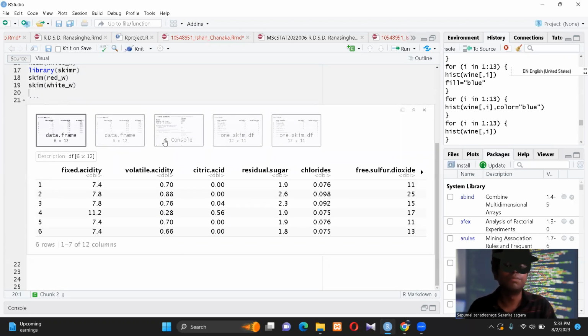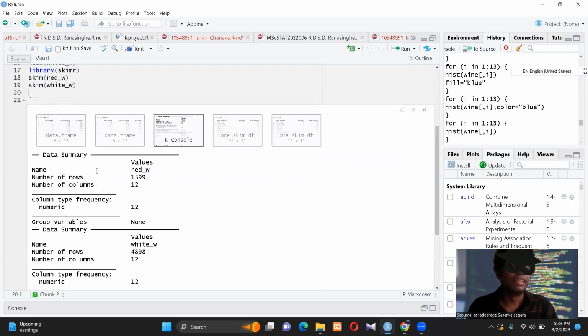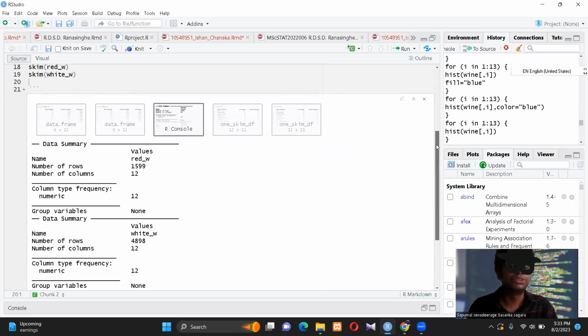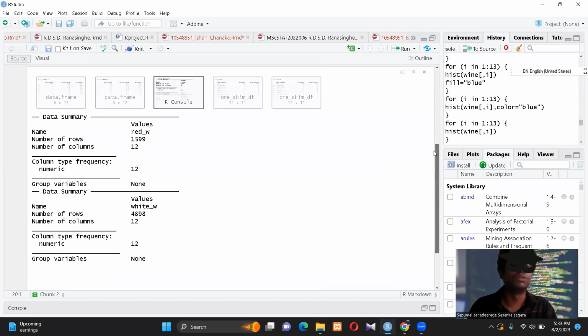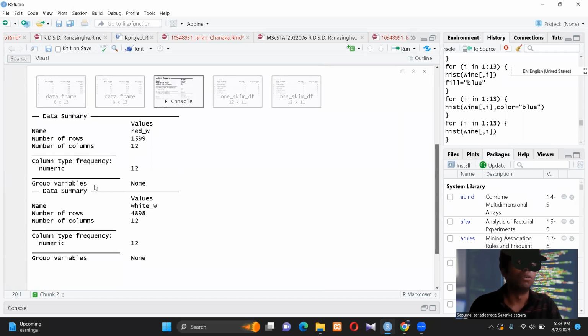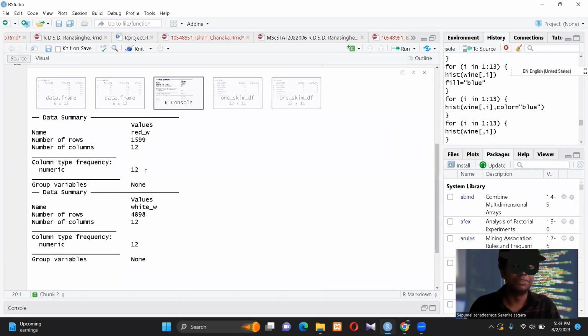Okay, now let me show you what I have done with the help of the skimr library. It shows how many rows and how many columns are there in each of the data sets you have loaded, and what you have passed inside the skim function.